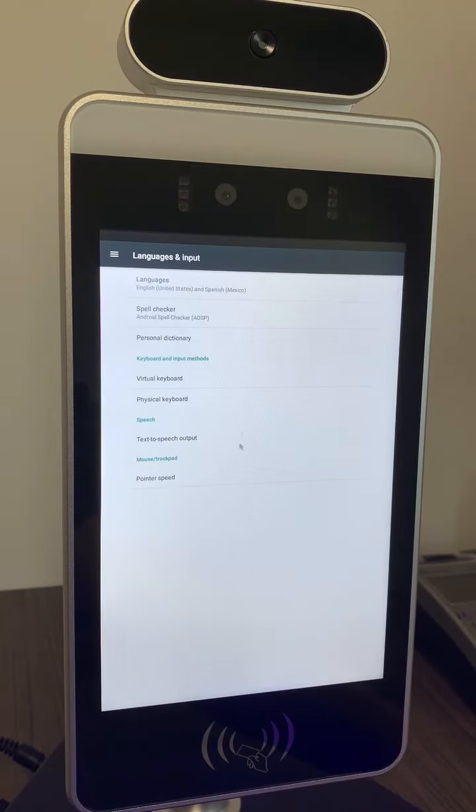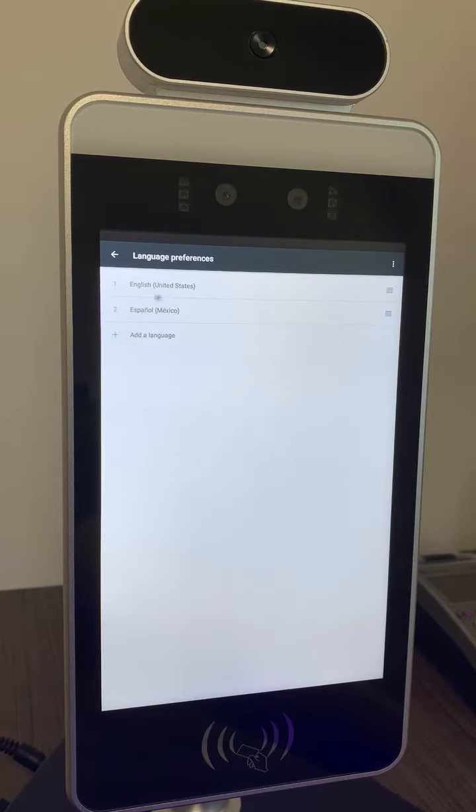Language. Languages right over here. Now, I already added Spanish over here, but you can add any other language you want. Okay. And the idea is if you want to have the device talking to you in a different language, the primary language is what the device is going to talk. So right now the primary language is English. You can just drag it and make it Spanish and everything is going to be here in Spanish.